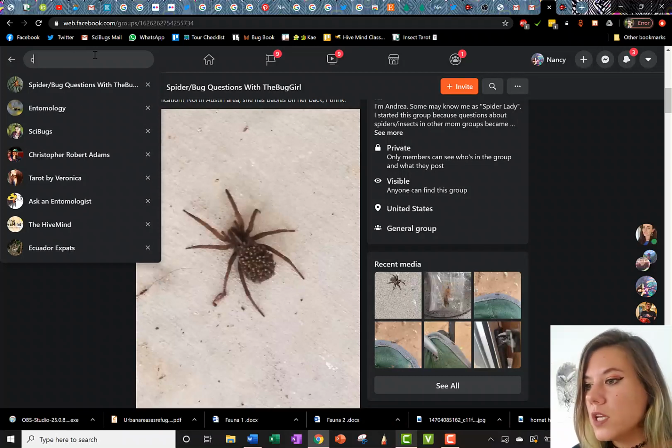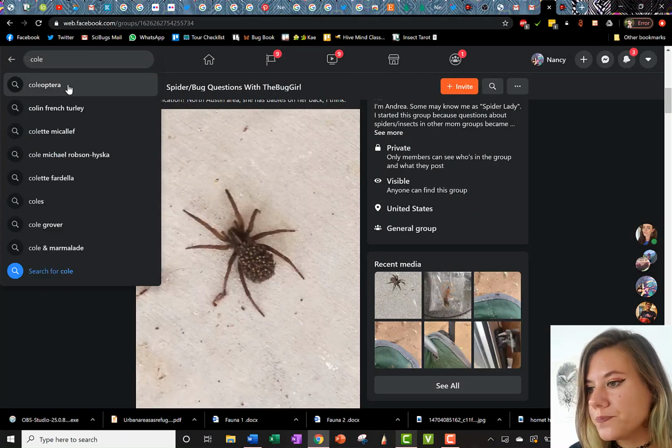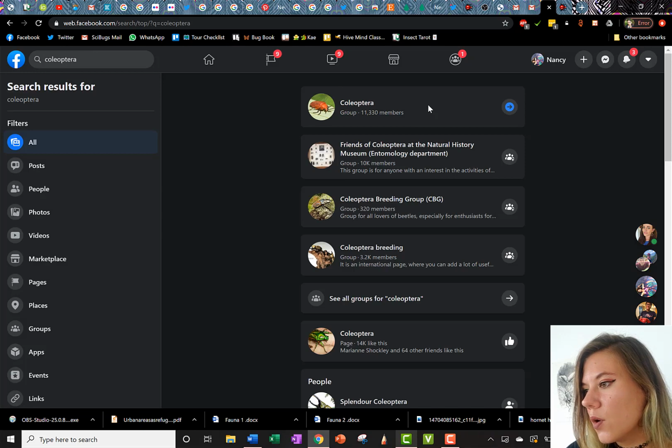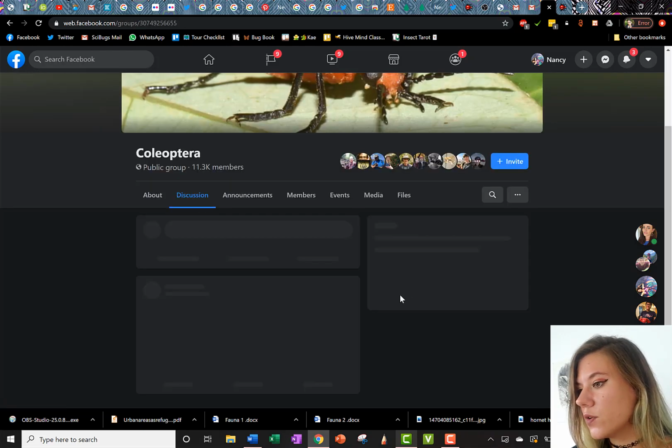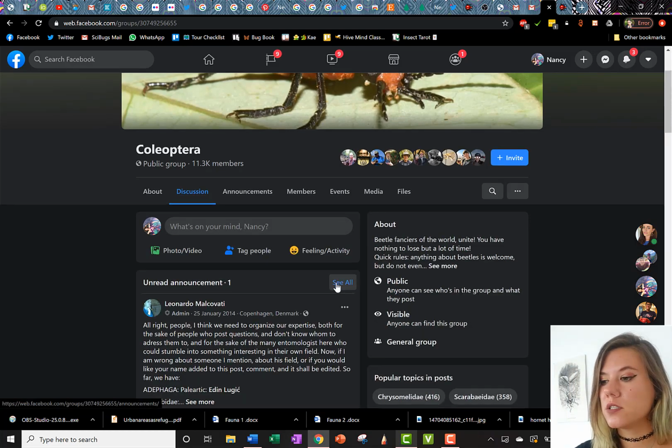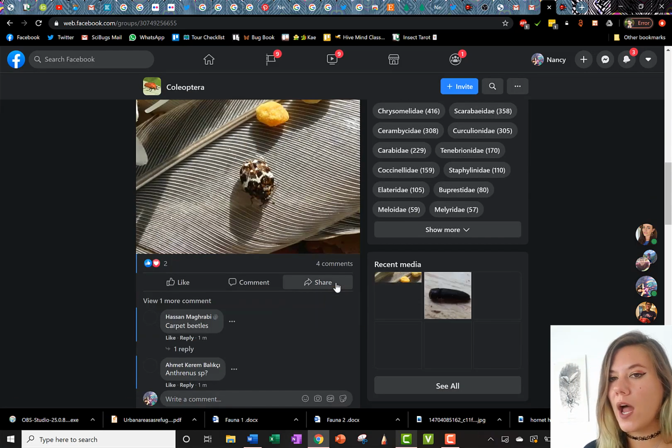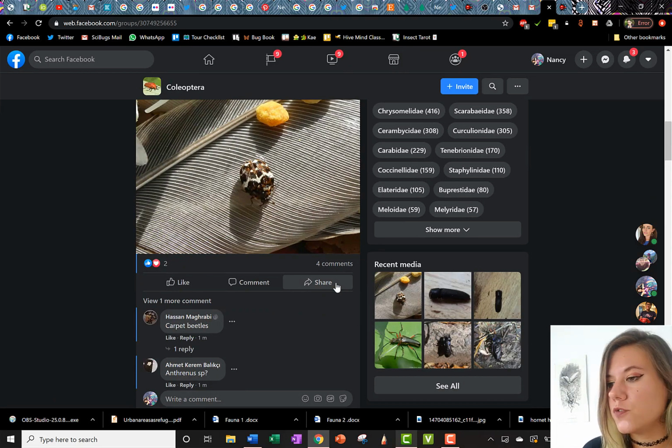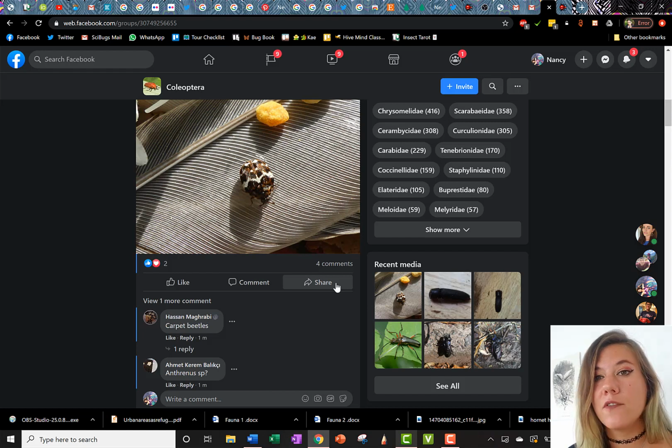Say if you're looking for beetles, there's the Coleoptera group with 11,000 members, and this is just beetles. You can go in here and ask for IDs of just whatever beetles you find, and here you'll have specifically experts focused on just beetles who can probably give you a more specific ID, or if they can't give you a specific ID, they will tell you why. So those people in there are experts on that specific group and are more likely to be able to give you a very specific ID if you want it.